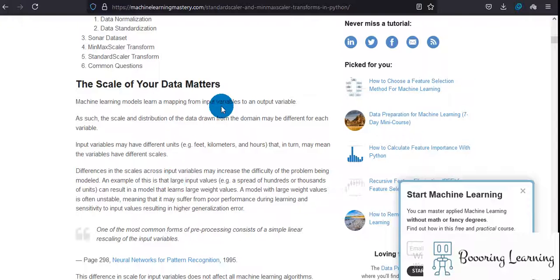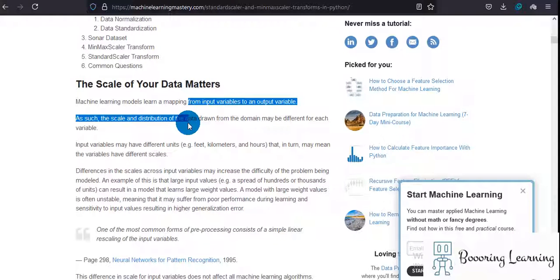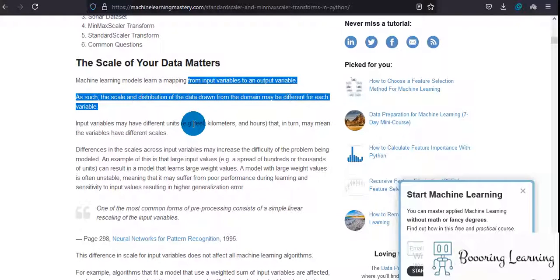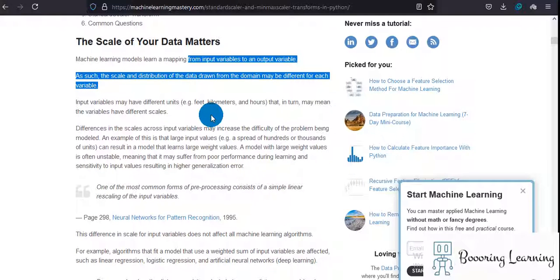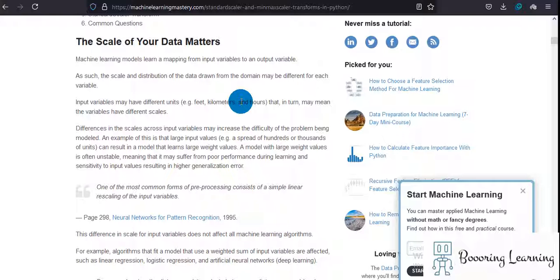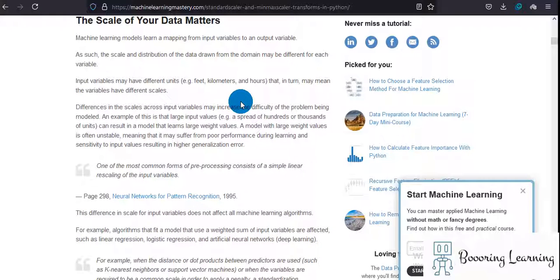Here, machine learning models learn a mapping from input variables to an output variable. So that's why the scale of your data matters. The scale and distribution of data drawn from the domain may be different for each variable. Input variables may have different units, that in turn may mean the variables have different scales. Differences in the scales across input variables may increase the difficulty of the problem being modeled.